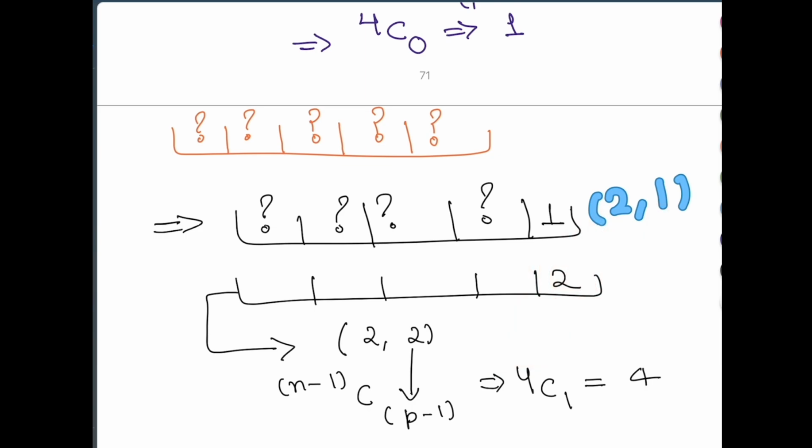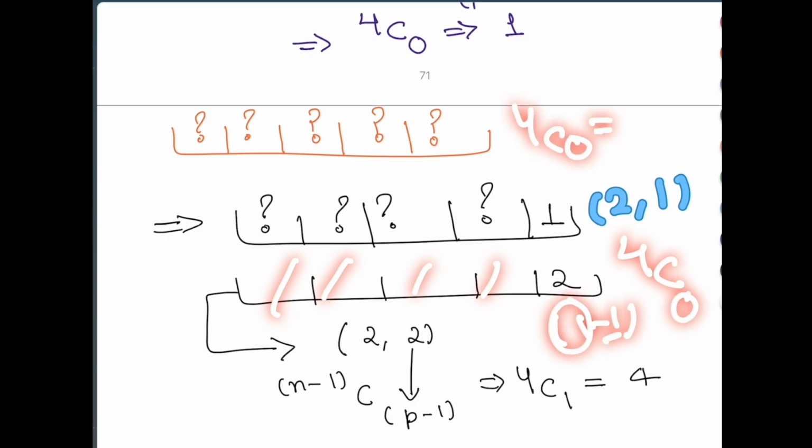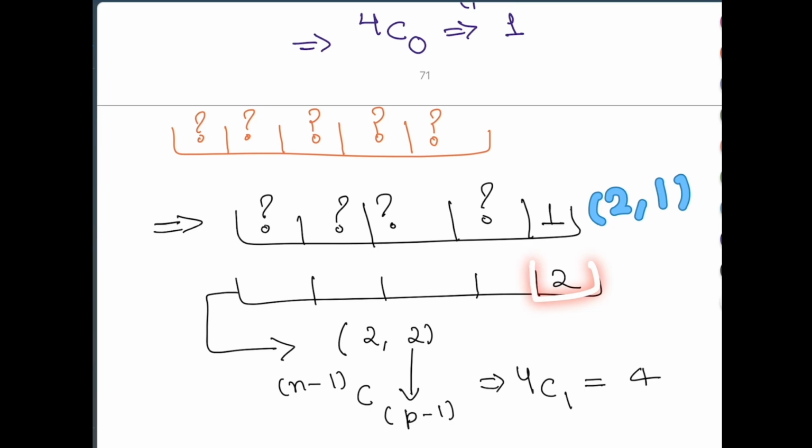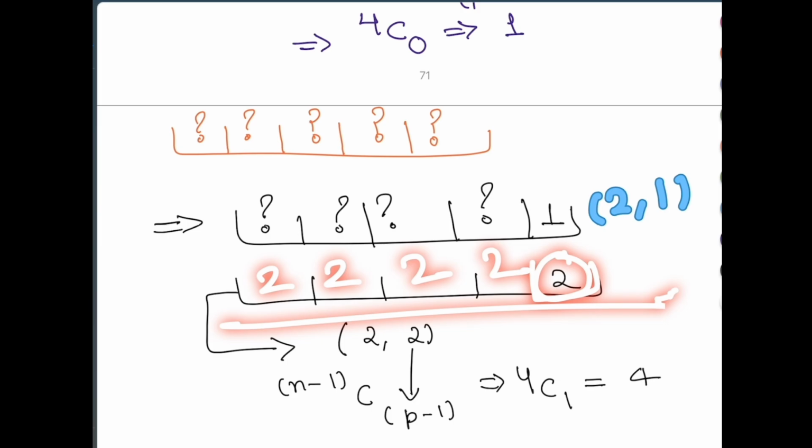So in this case, if I put this in the formula, I will have n minus 1, that is 1, 2, 3, 4, C, and what is p minus 1? It is going to be 1 minus 1, right? I have one possibility, 1 minus 1, so it will be 0. So 4 C 0 is equal to 1. So we just have one possibility. The last element is 2 and all the allowed unique values are 2, which is 2, 2, 2, 2, 2. This is my ideal array.